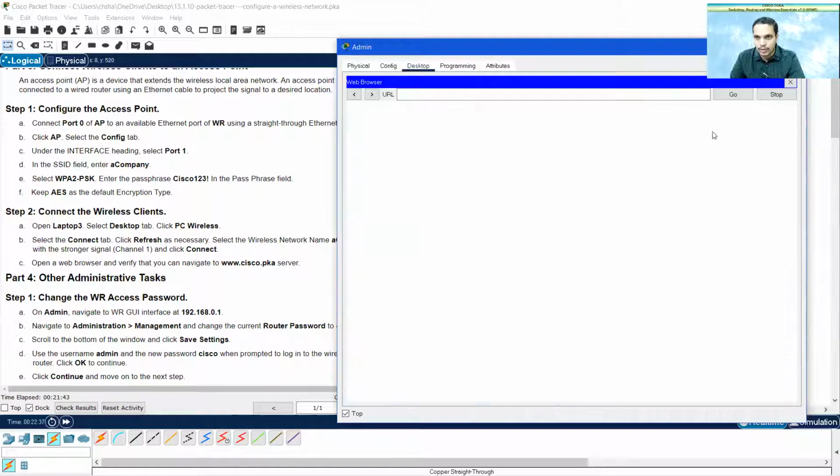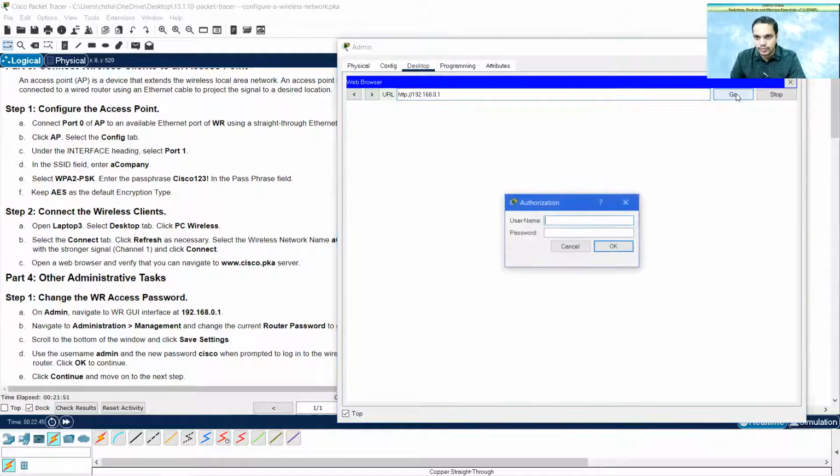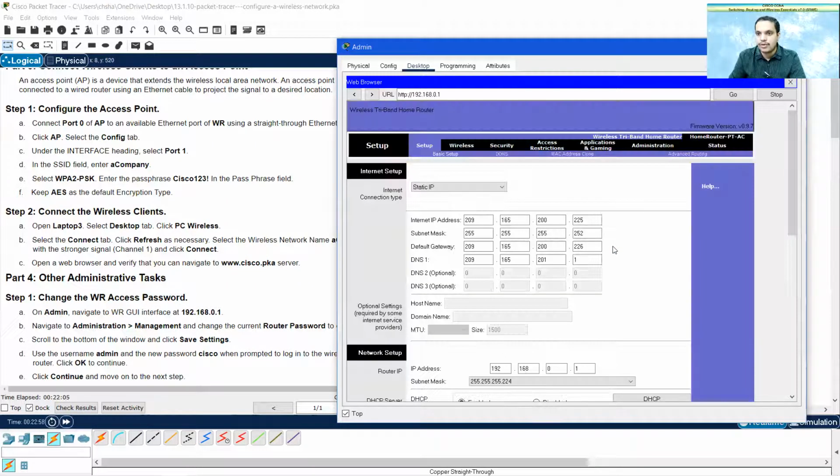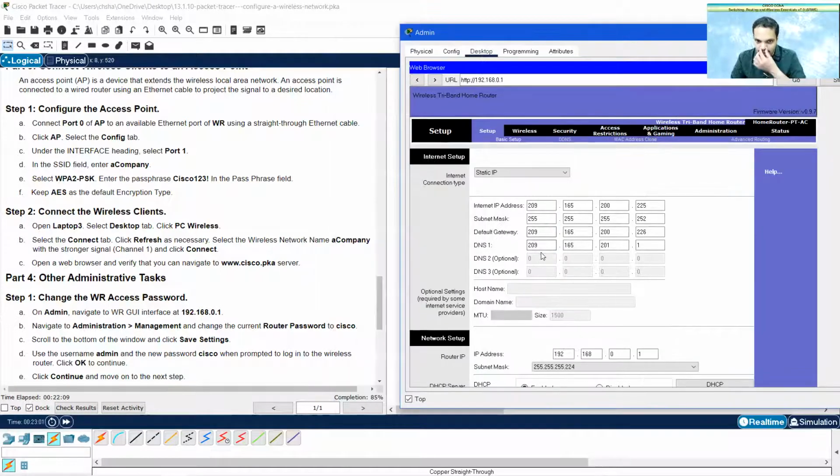So let me go into the web browser. Let me type in 192.168.0.1. Go. Now I should type in admin, and if I type in admin, it should say, see, the authorization has failed. So admin, and then I should type in Cisco. Only then will it allow you to enter the management console. That means I changed the password. That is done. So this is all done.